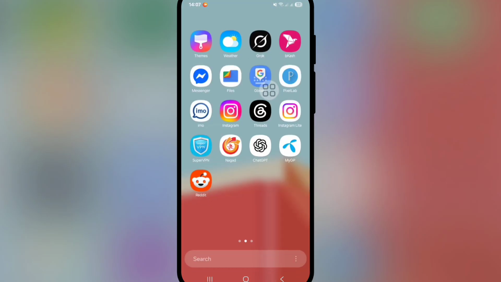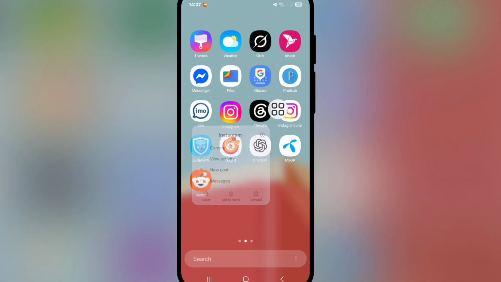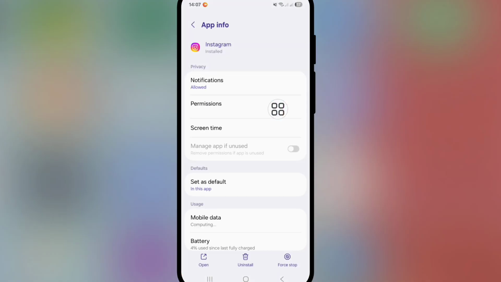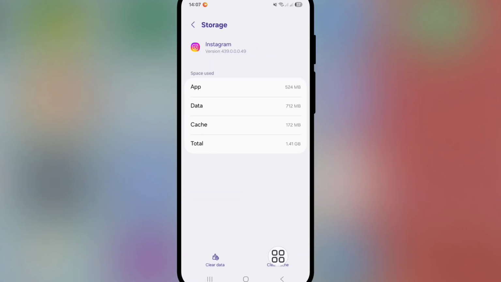Then find the Instagram app. Long press on the Instagram app. Now open Instagram app info. Click on the I button or app info. Then go to the storage option. Now clear the cache of your Instagram storage. Click on clear cache and then go back.